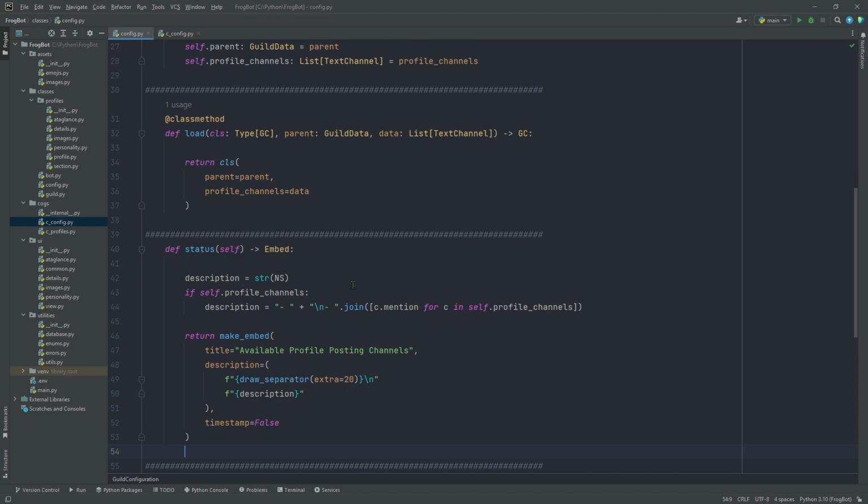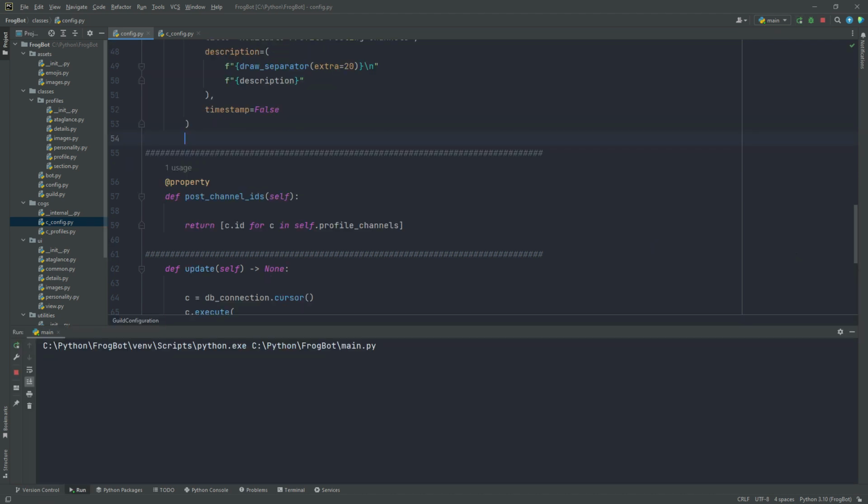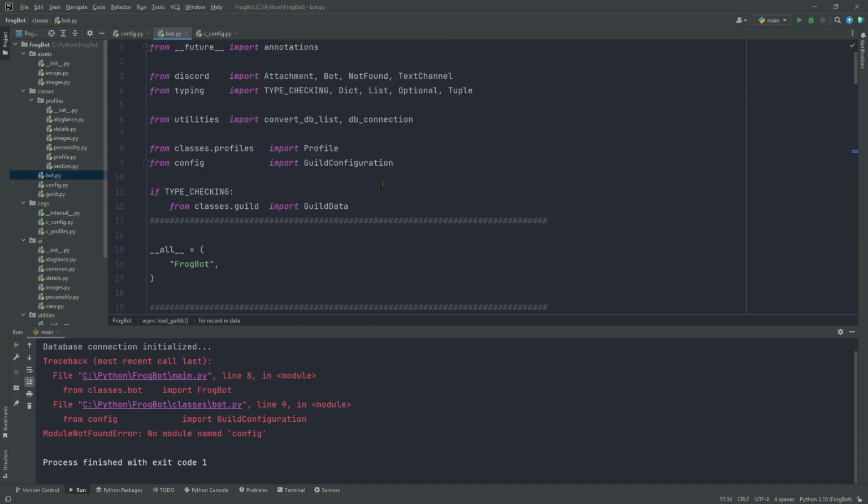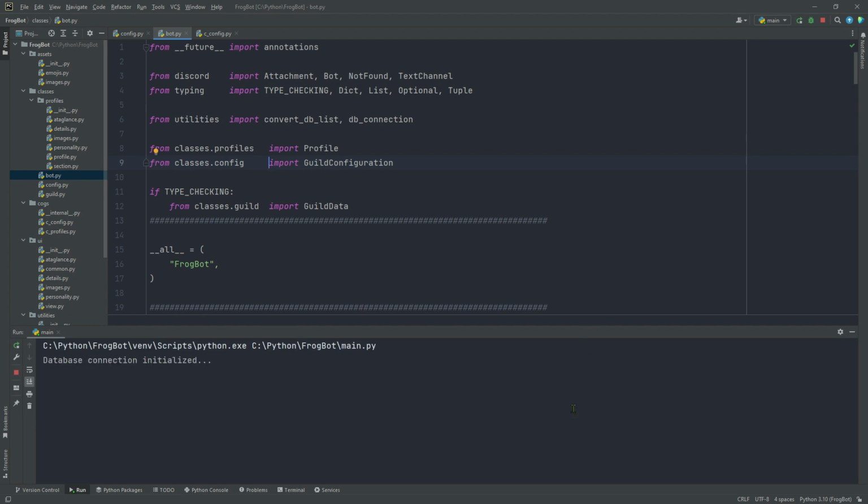So honestly, let's go ahead and test that status function and see if it's working. So we'll start up our bot. Oh, and it looks like I have misdefined the import. So let's go into our bot and from .config, no, not .config, classes.config, we need to access it that way. Let's go ahead and run our bot one more time. There we go. That's looking a lot better.